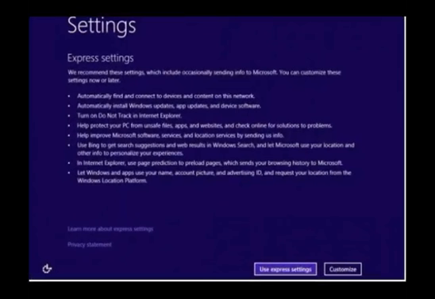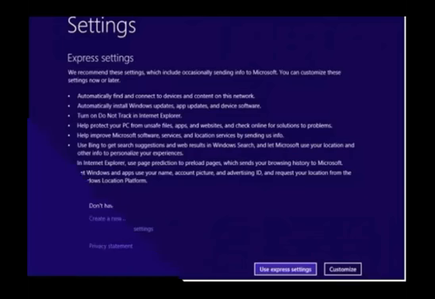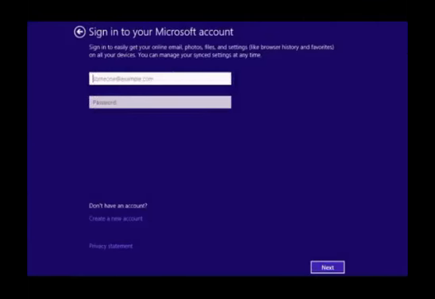After the installation setup, your PC will reboot again. Select the settings, like whether Windows updates are enabled, and you have the freedom to choose whether to use Express settings or the customized ones. After that, it is recommended to sign in with your Microsoft account, because otherwise you will not be able to use half of the new features.